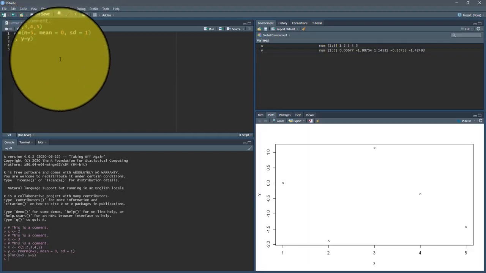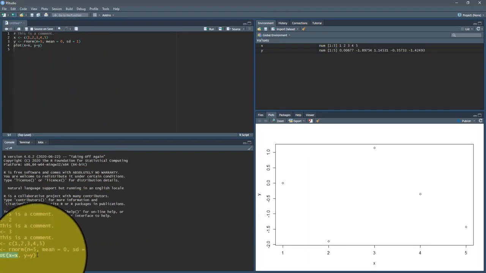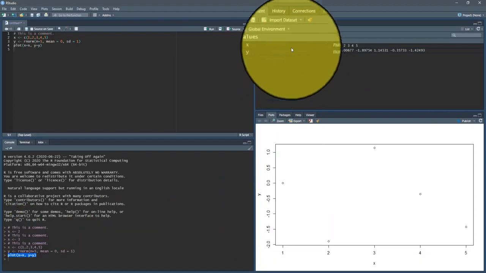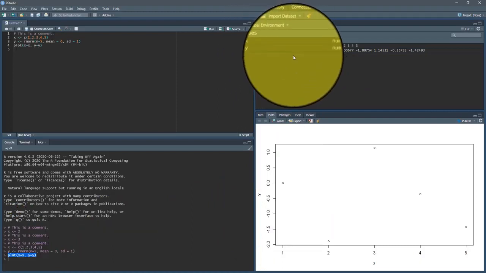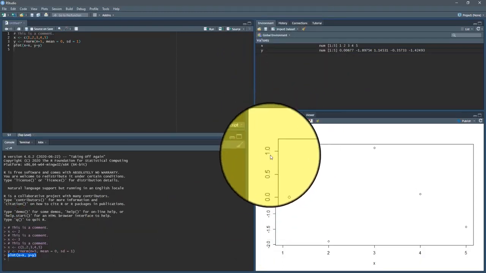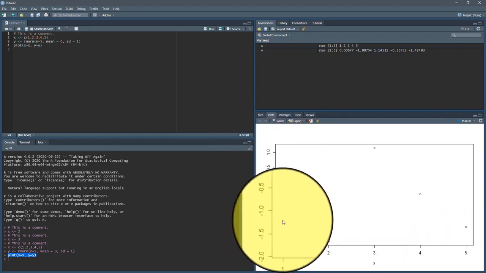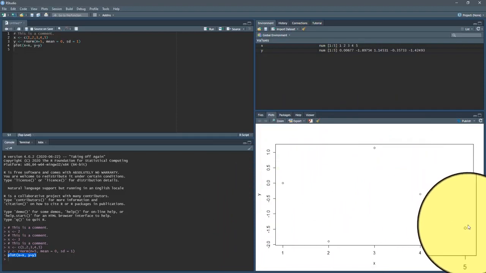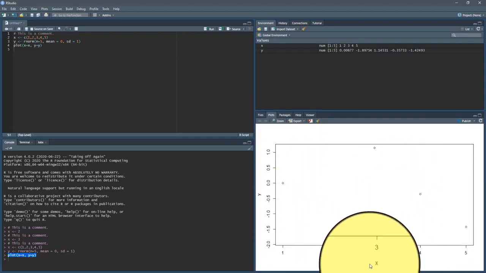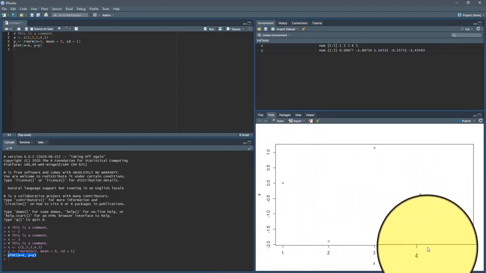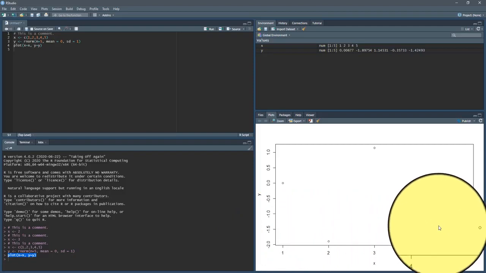And if I run that code, you can see that it gets run through the console window. And now rather than creating an object out here in my global environment, it's going to create a plot down below. So now here are my values of y. I've got 5 values that go with the values of x, which were 1, 2, 3, 4, and 5. Right, so any sort of two columns of data I could plot in this way.